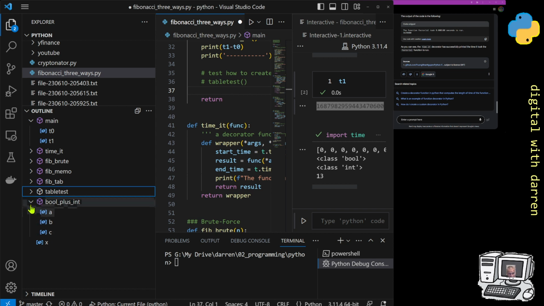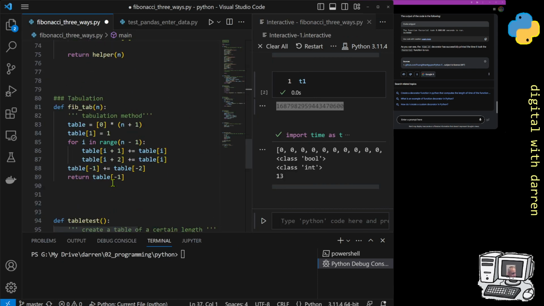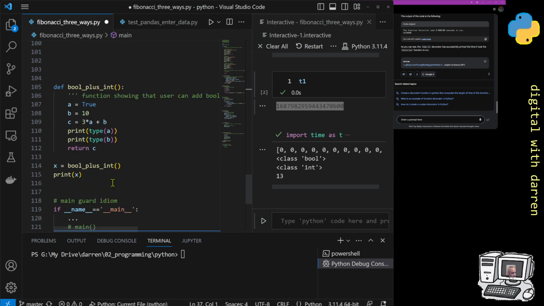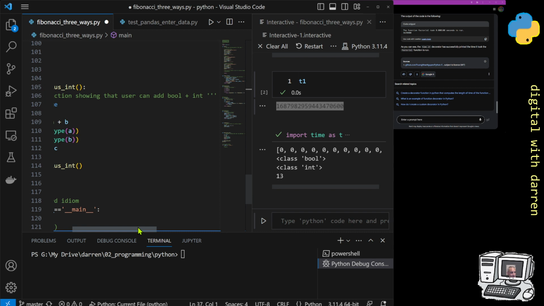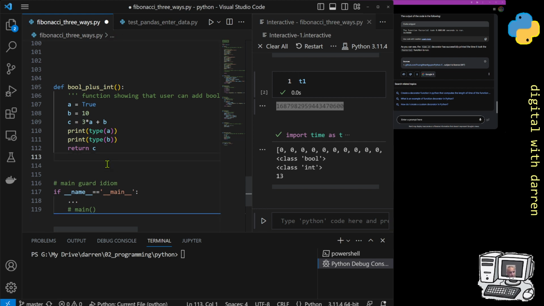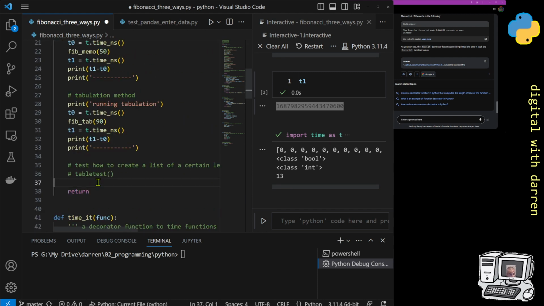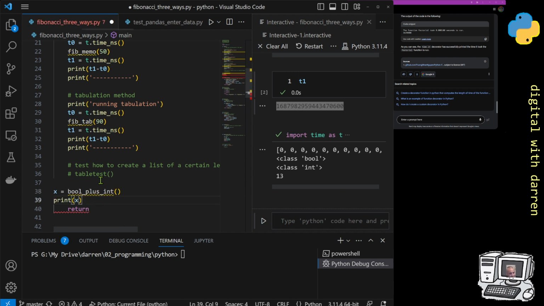And the same thing here, I've got this bool plus int, but I don't really want to see this running. So again, I just close this out and go back here, and for this bool plus thing, a function showing that a user can add boolean ints. I'm going to take that out because we don't need it. I'll put it in here just to keep the code because I'm a code hoarder. There's no particular reason other than it just reminds us of what we've done.